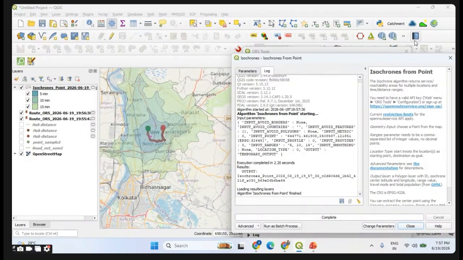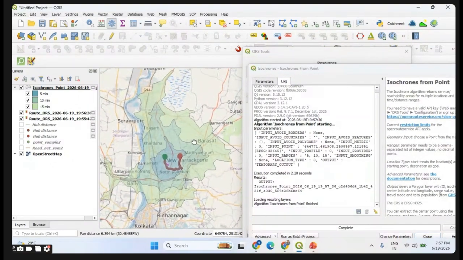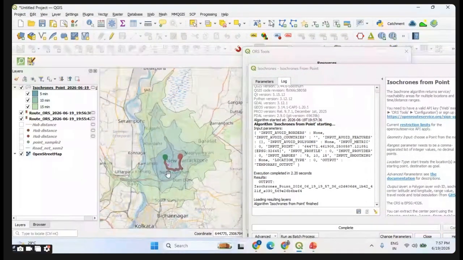Here you can see that within 5 minutes, if this is your current location, these are the areas that you can cover for your service. For 10 minutes, as per the routes available, this is the area that you'll be able to cover. And if you consider 15 minutes, this is the area that can be covered within 15 minutes from that particular location, based on the route services.